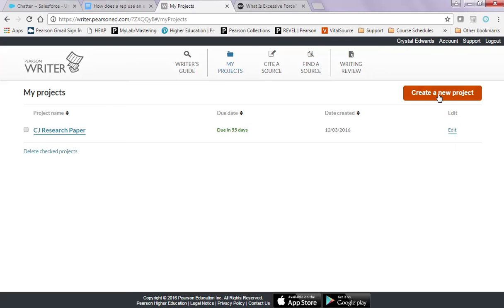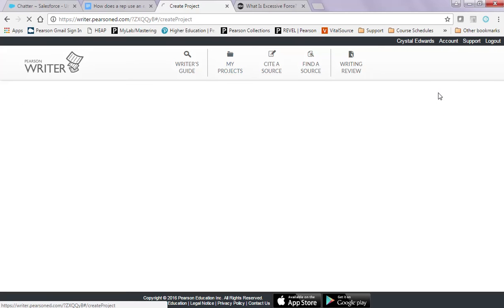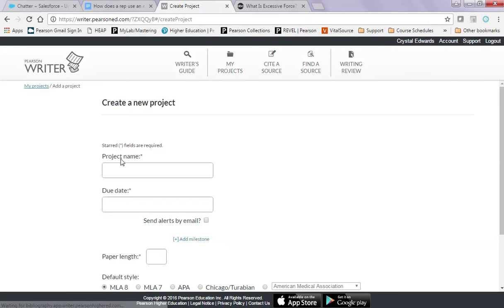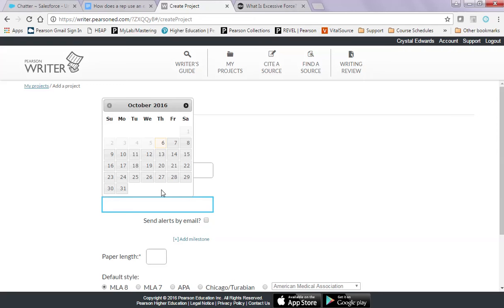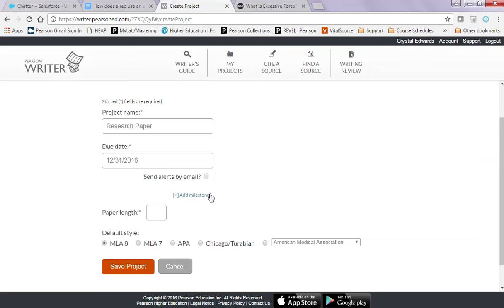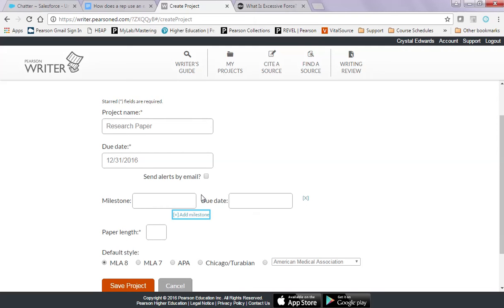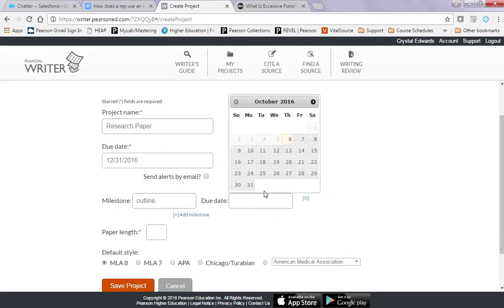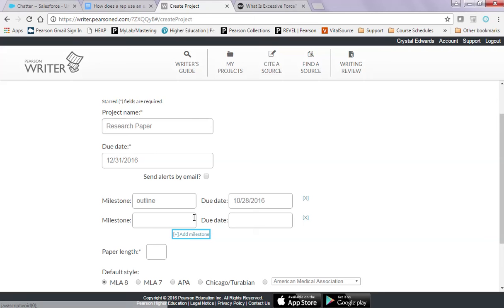So here let's look. To create a new project, you'll just give it a name. A lot of students name it by their course, but we can just name it research paper. You're going to input a due date. And what I like is to keep yourself on task, you can actually enter milestones. Now these can be personal milestones, or perhaps you have things due for your instructor. Maybe there's an outline due coming up, or maybe there's a rough draft due date.